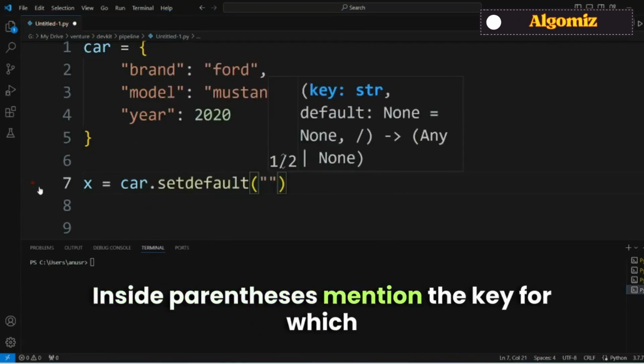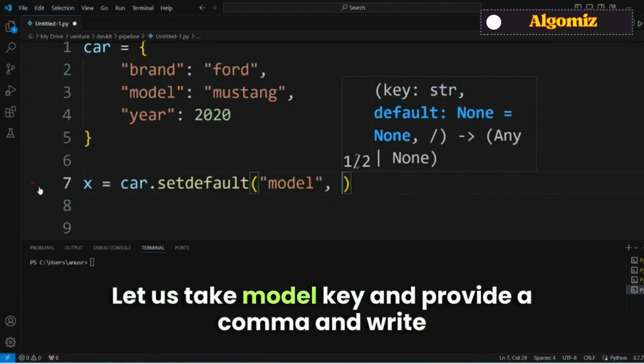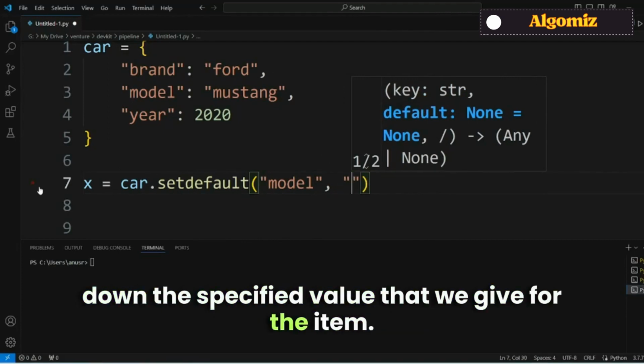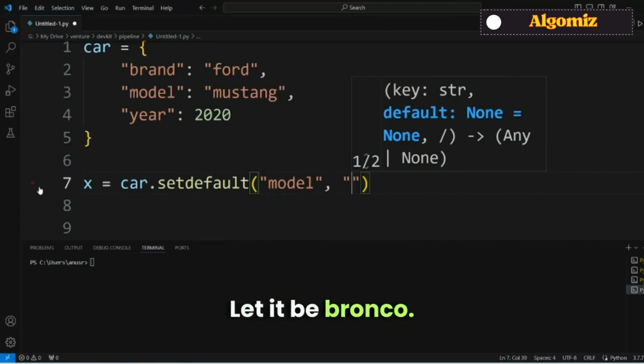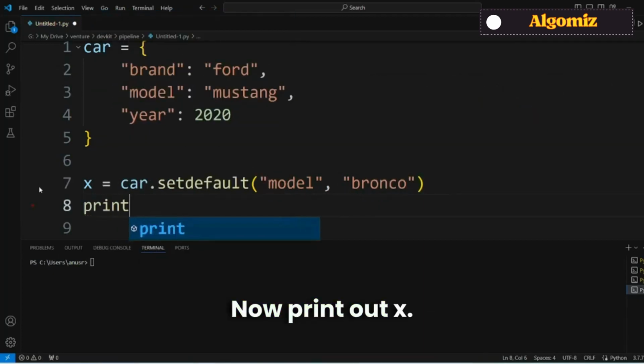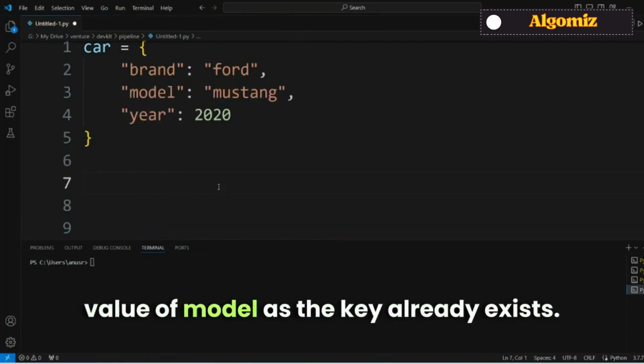Inside parentheses mention the key for which we need to get the value. Let us take the model key and provide a comma and write down the specified value that we give for the item. Let it be Bronco. Now print out x. Here we are getting Mustang, which is the value of model as the key already exists.